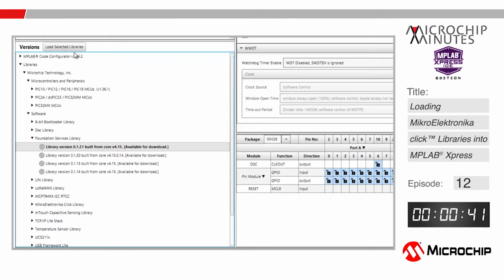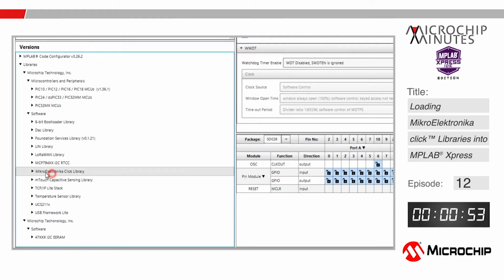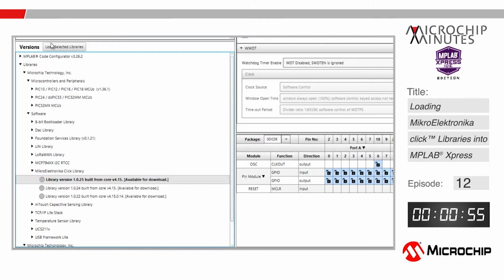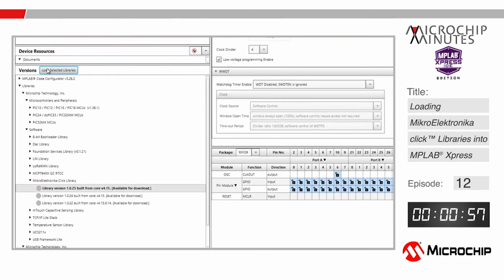Click Foundation Services library and double-click the top or most recent version. A small button to load selected library will appear next to Versions. It will load for a couple seconds and then you are halfway there. Next, scroll down to MikroElektronika click library and repeat what you did with the Foundation Services library.